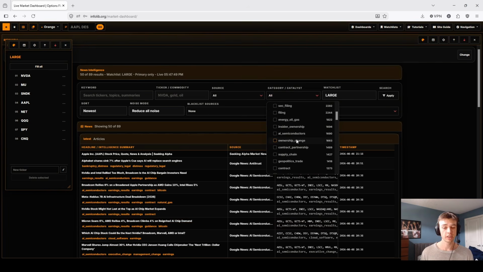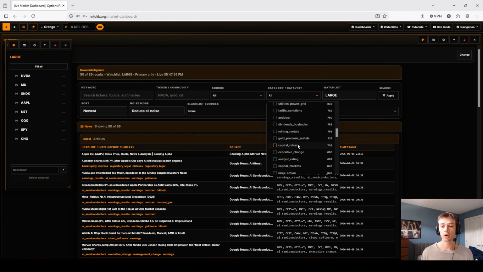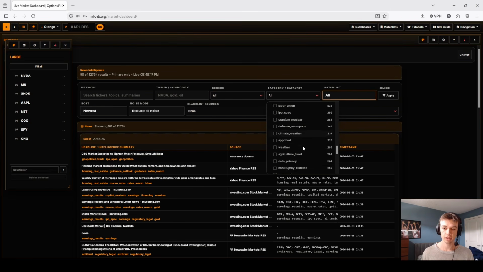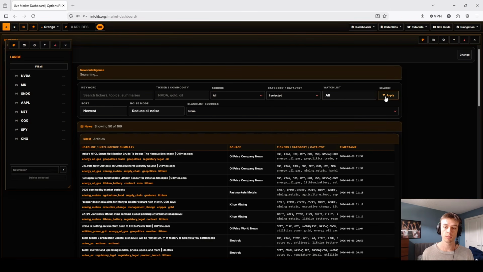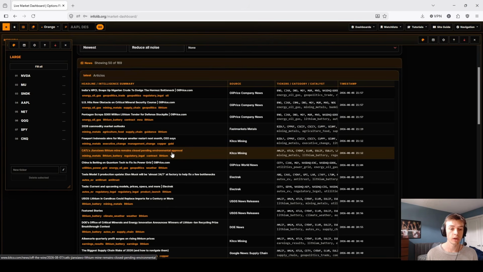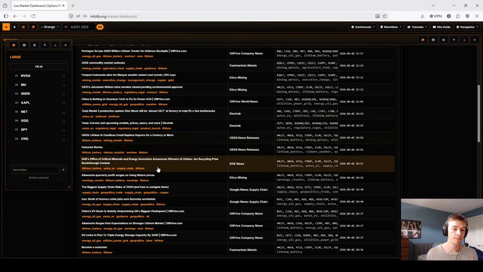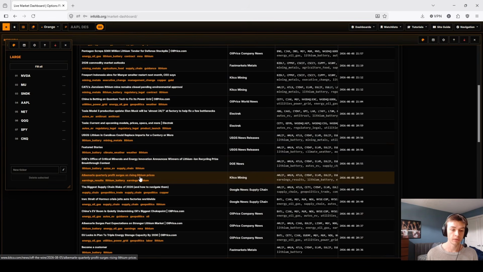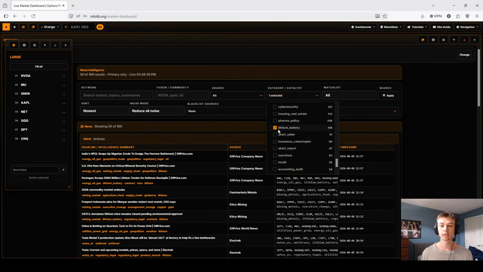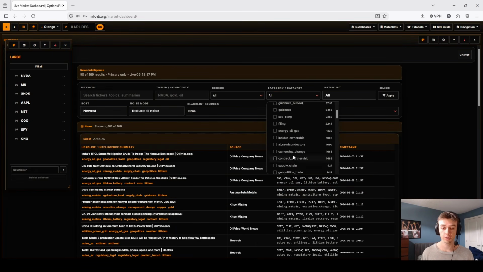Additionally, you can filter by these categories and catalysts. I'll be honest, these catalyst and category filters are not the best, but if we remove our watch list here, and we select something like lithium battery, apply that. So you see Pentagon scrapes 300 million lithium tender for defense stockpile. We see CATL's Jiangsu lithium mine remains closed. We see Albemarle's quarterly profit surges on rising lithium prices. So that's kind of what this category and catalyst filter is designed to do.